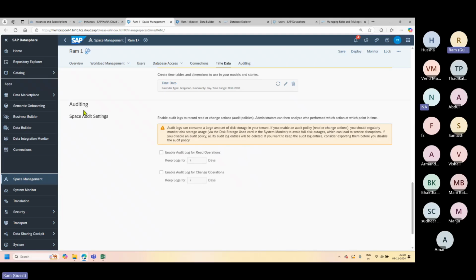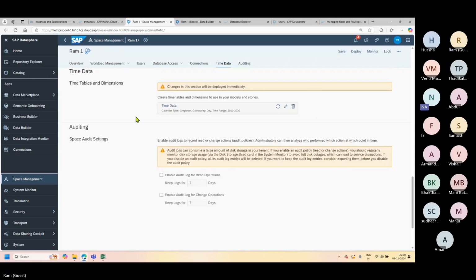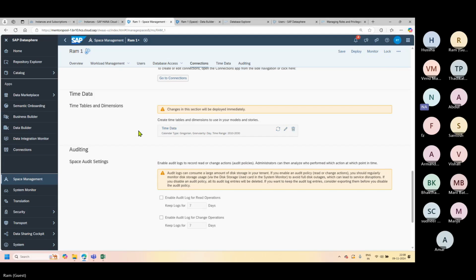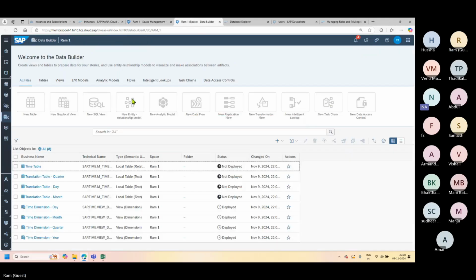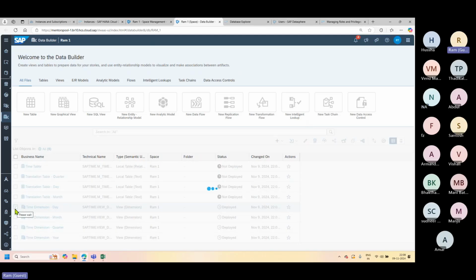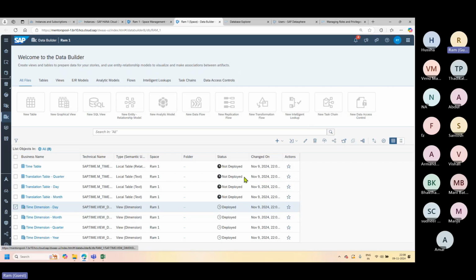And coming to the auditing setting, shared, right, Ram? Currently all spaces will need their own time data, right? Or is it possible to create a dedicated space with whatever time organization-wide you need, create that time modeling, and share it with other spaces? Yeah, technically we can, but generally we don't do that. Technically it doesn't block you from doing that.